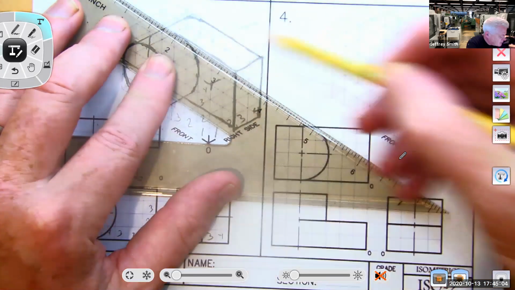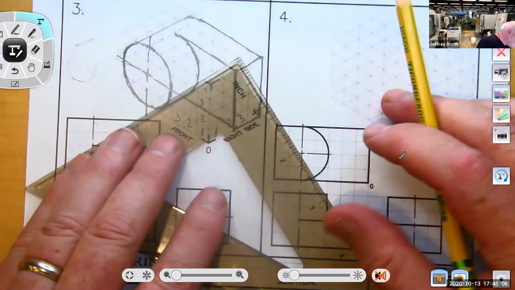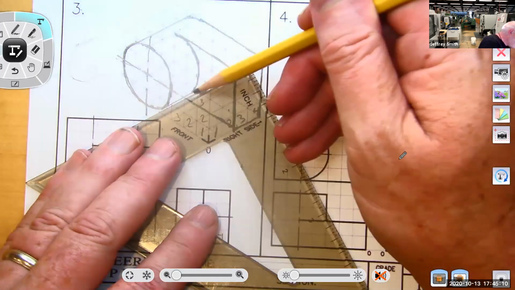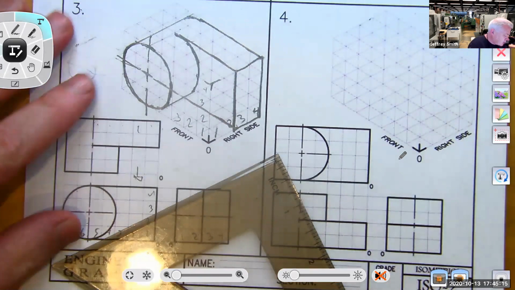All right. I'm trying to be Joe Cool and not use a straight edge, but I think you're better off using a straight edge. All right, a little messy, but I think we're okay. All right, so let's move on. I think that's pretty good.